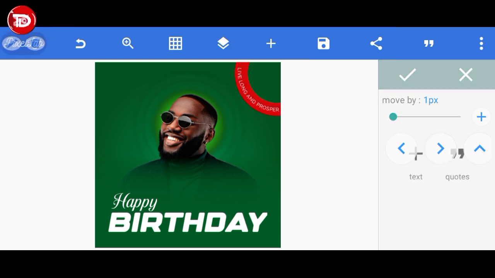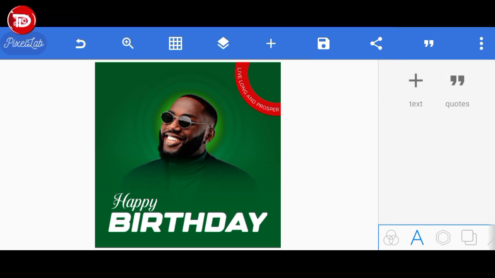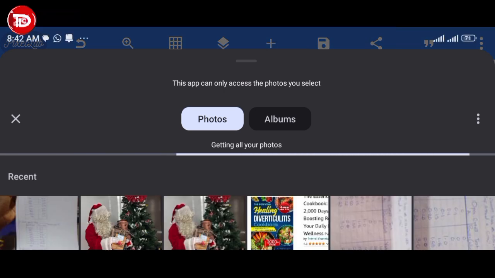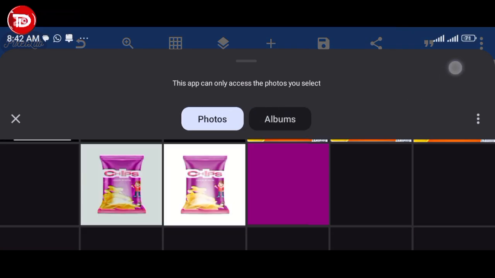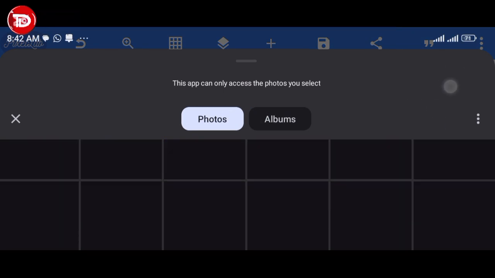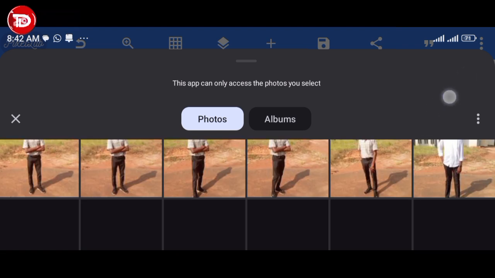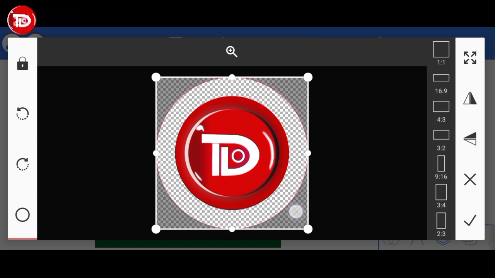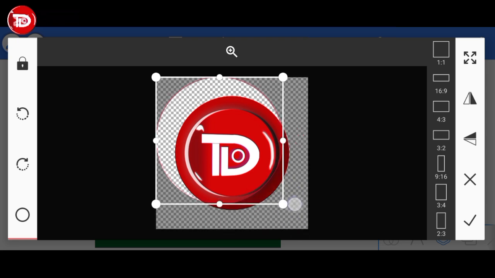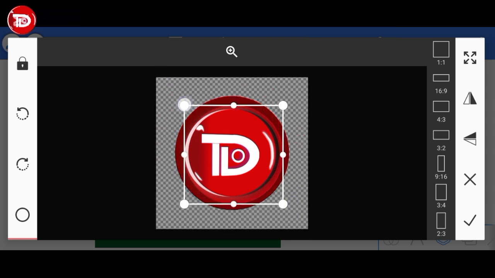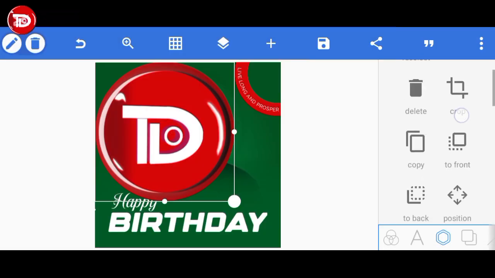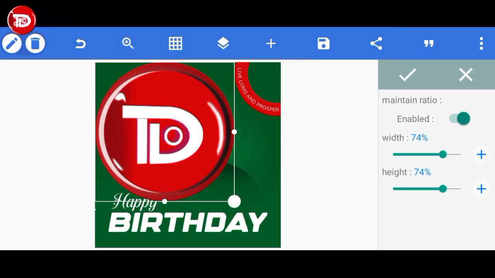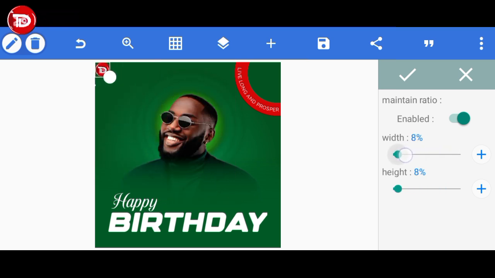And okay, I've done that, and now I'll be importing my logo to this particular design. So I'll just go to import and scroll down to get the logo. Okay, and I'll be making use of this logo. I'll use circle, and I'll be reducing it. I'll be cropping only this part I need, and I will add it to the design.